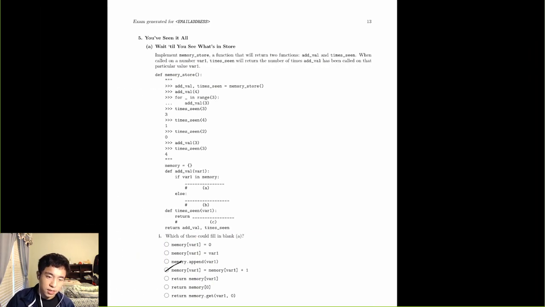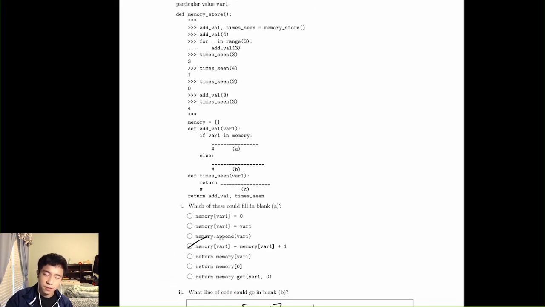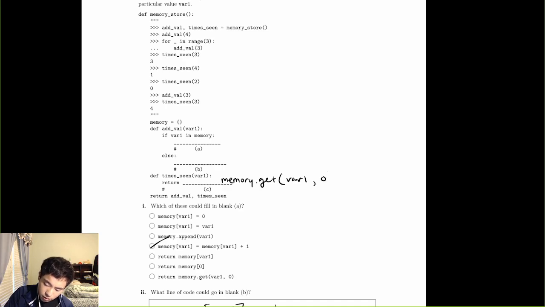Then moving on to the time_seen function, we want to return the number of times we've seen it, and that's just the value corresponding to the key var1. So we can use the dictionary memory, and it has a get function. With that, we have some value var1, and we want to get the value associated with var1, so that's exactly what we want. We also want the default value to be 0. What this is saying is that if var1 is inside the dictionary as a key, then we can get the number of times associated with it. But if var1 is not inside the memory, then we're going to return 0.